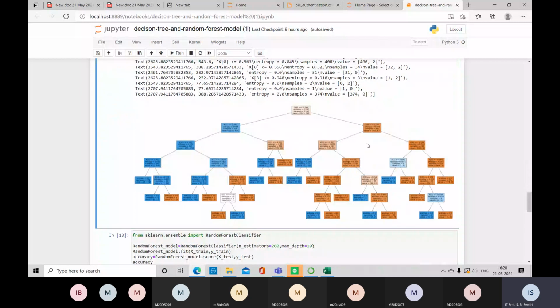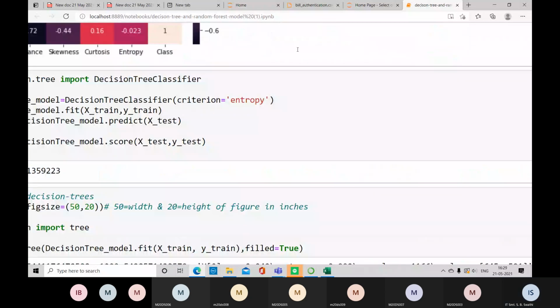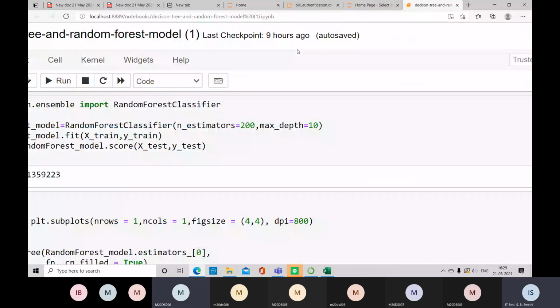So this is a diagram. I tried to change the width and height, but it is not getting enlarged. I'm getting the same size again, because the data is large, that's why I'm getting this many nodes. Is it clear, students? Yes, ma'am.